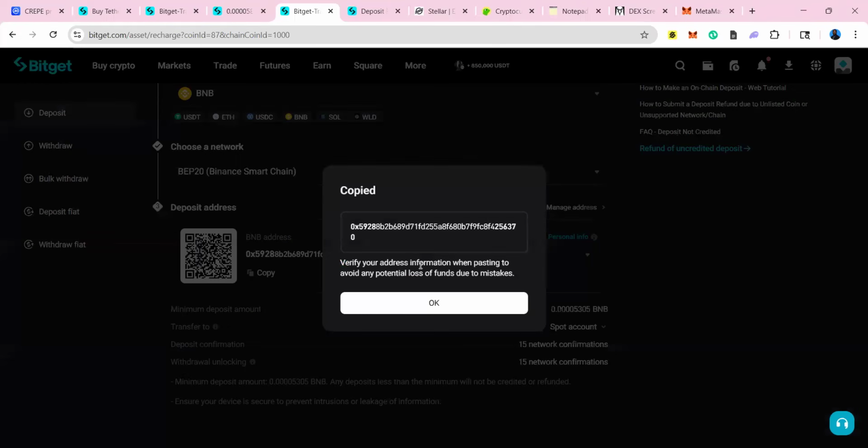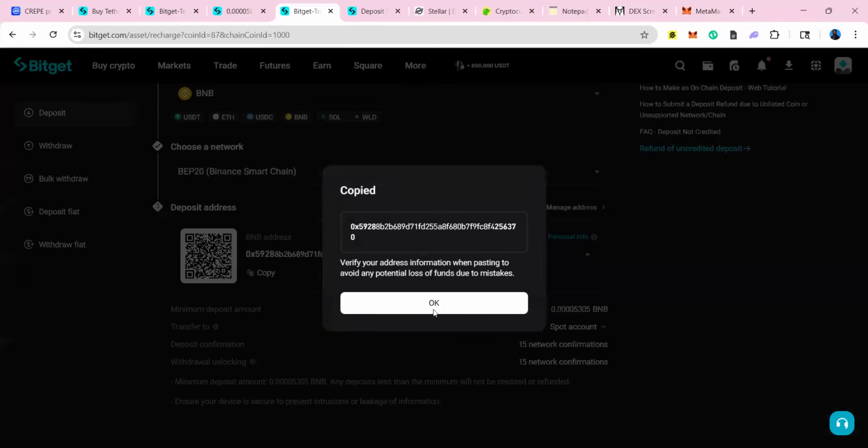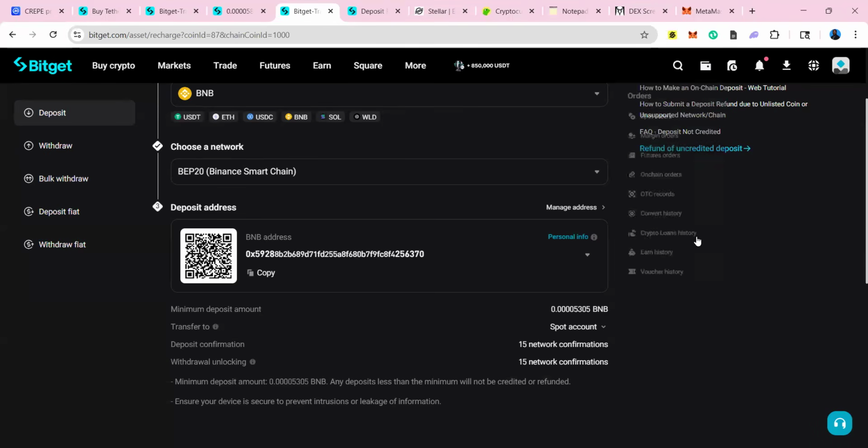It says verify address information when pasting to avoid any potential loss of funds due to mistakes. Please be careful. Don't make mistakes. Make sure you have copied the exact thing. If you leave the last zero, the money will not reflect. So copy it. Okay. Go into your MetaMask.